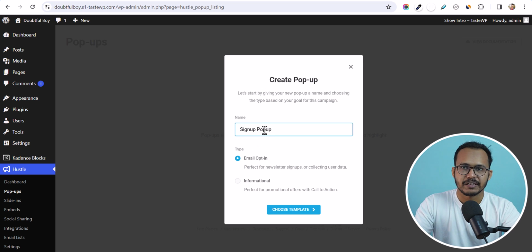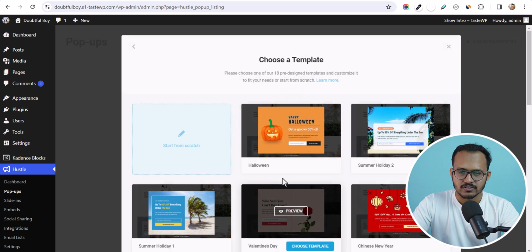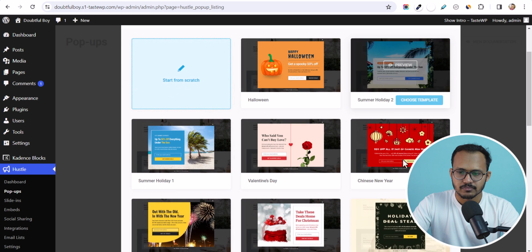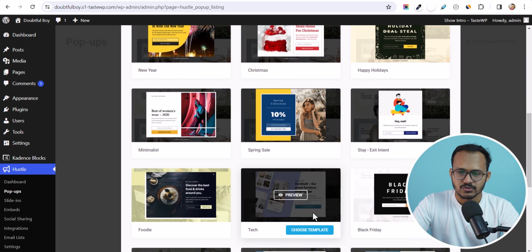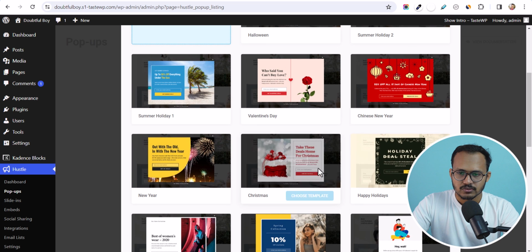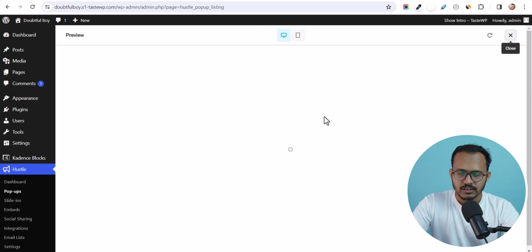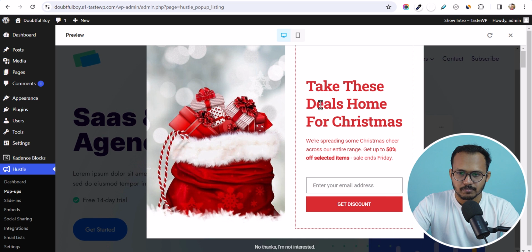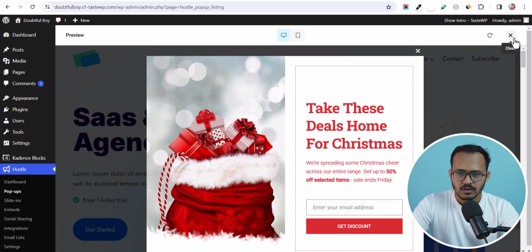So you can name anything you want, and here you can select email opt-in. Let's click on choose templates, and you can see that here you will get various templates like this. So you can choose any of the templates you want. If you click on the preview button, it will show a preview of that pop-up. As you can see, this is how the pop-up looks. So it is quite good.